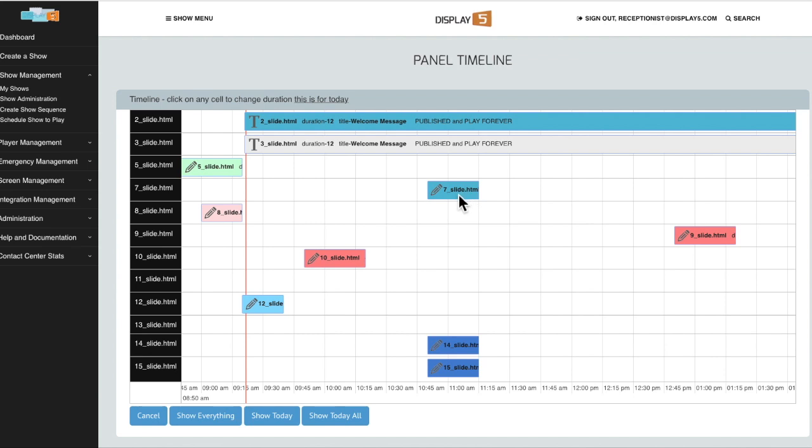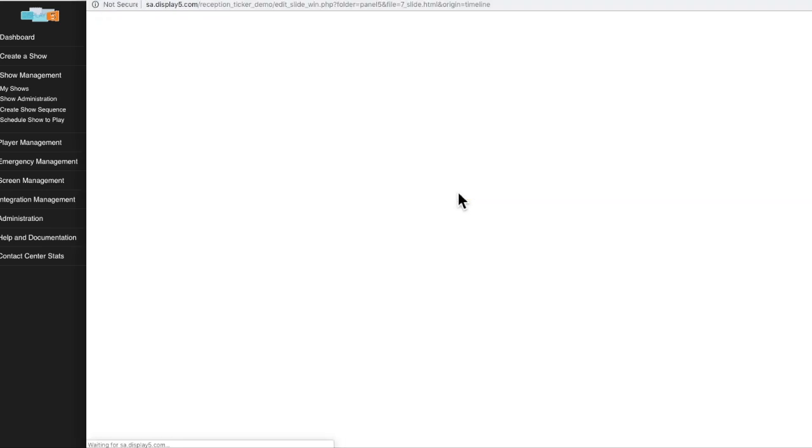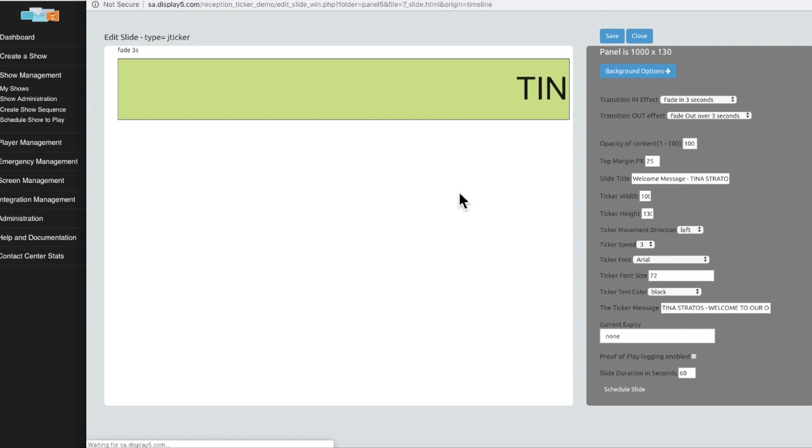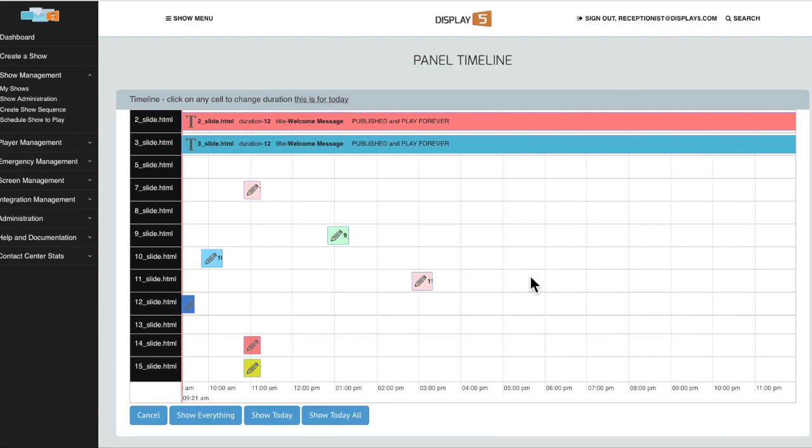The final element to point out is that when we click on any of the messages, it opens the edit window for the message, and we can not only see exactly what the message is, but we can instantly make adjustments to the message, and then save those changes. Then we close. The changes will be immediately reflected on the timeline, and in the actual play of the message.